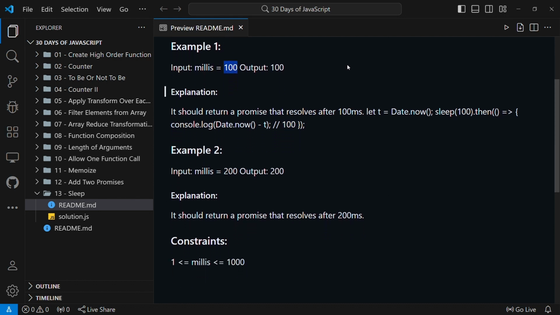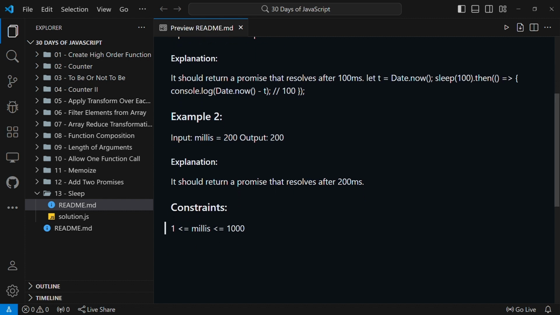Example 2 is just the same thing. If the input is 200, the output should also be 200, because just like we did before, it just takes the time before the promise was resolved and the time after the promise has resolved. And the interval between those two times is the time that the promise has delayed. And in this case, it's 200. And the constraint is that millis should be between 1 and 1000.